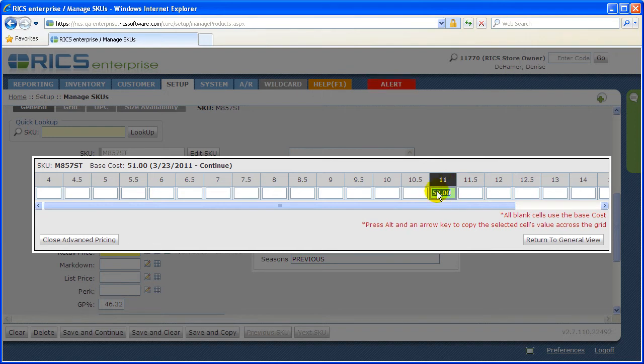The other neat thing is to make this easy. If everything from 11 and bigger was $52, I could have it on this spot and press Alt on my keyboard and the right arrow key, and that would copy all of those costs to the right. So it saves me time having to enter that same cost on each size. That works the same way if you have a shoe type grid where you have some widths going down in rows, where if you click on that item and do Alt and hit your down arrow key, that'll copy those prices down.